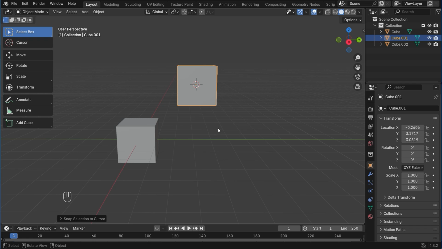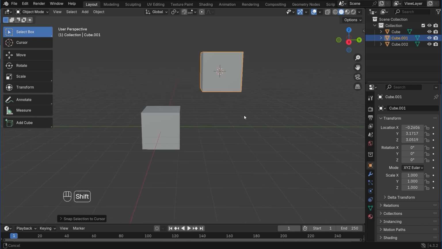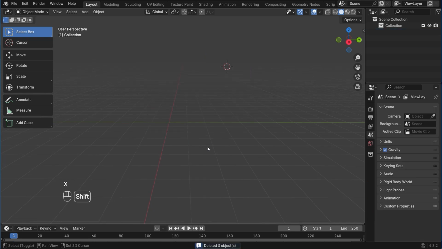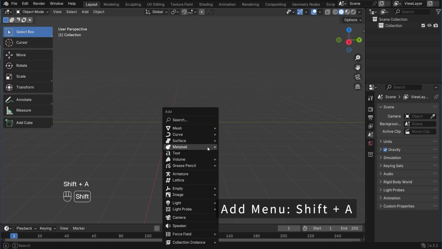Since the viewport is getting a bit cluttered, let's clean it up. Press A to select everything, then press X to delete all objects. Finally, press Shift-C to reset the 3D cursor to the origin. Now let's add a new cube by pressing Shift-A.